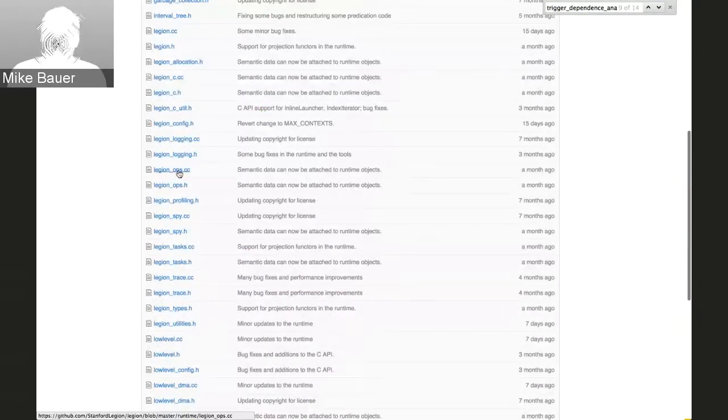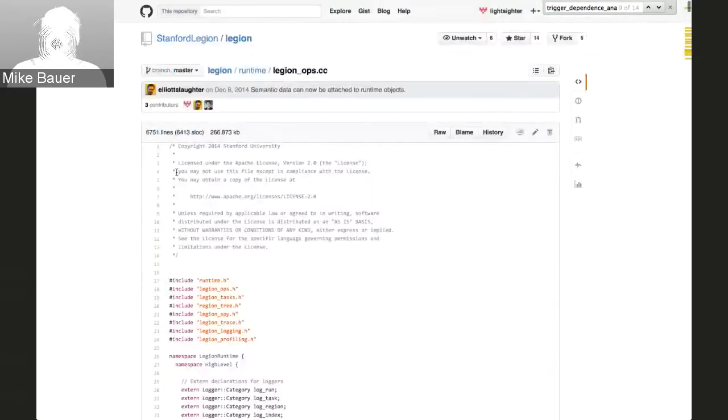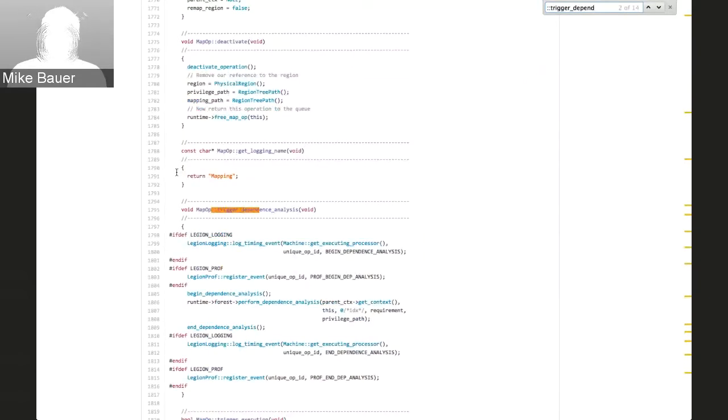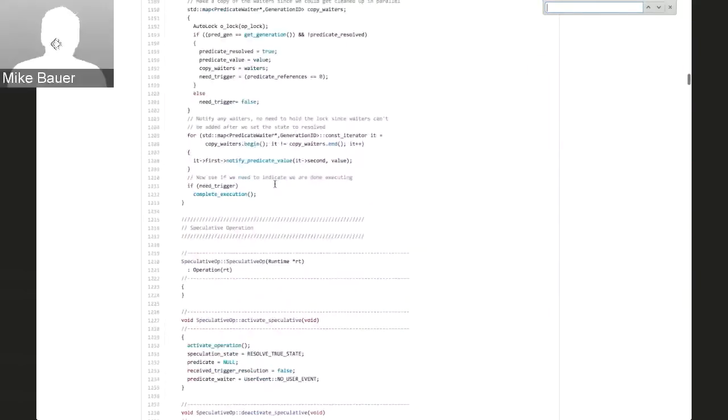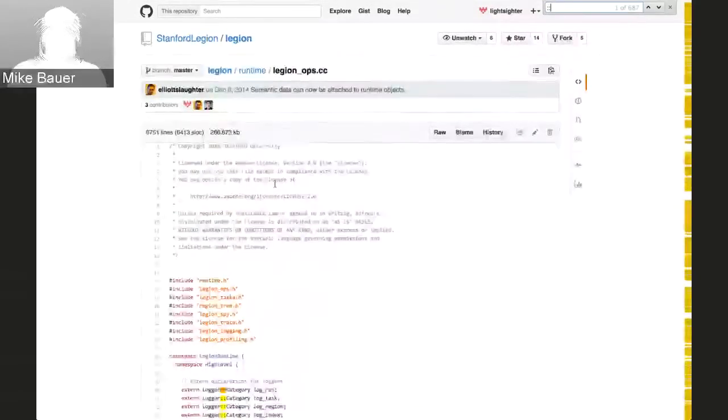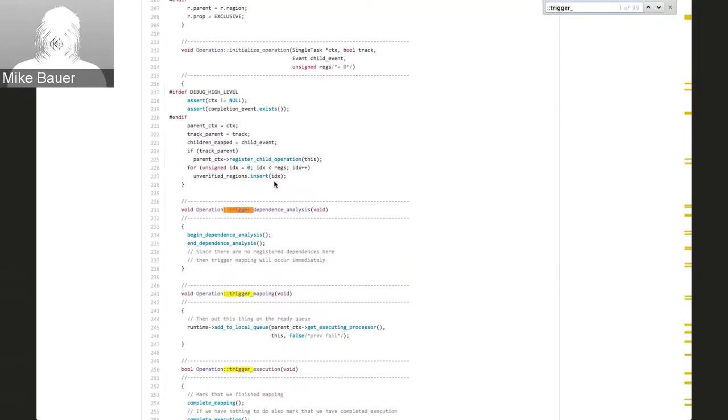So I'm moving back out. We're going to go look in legion_ops.cc for the implementation of these different trigger calls. So I'm going to search for trigger dependence analysis. Here we go. Oh, I went too far again. The search function is being pedantic on me. So we search for trigger dependence analysis.